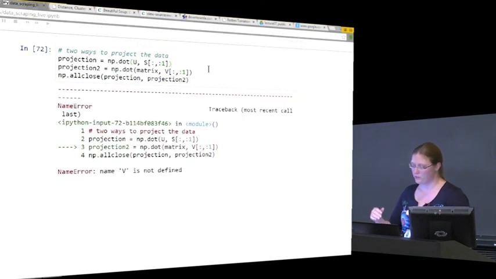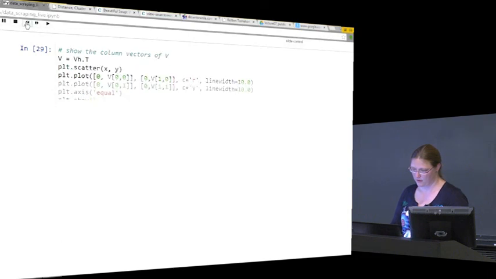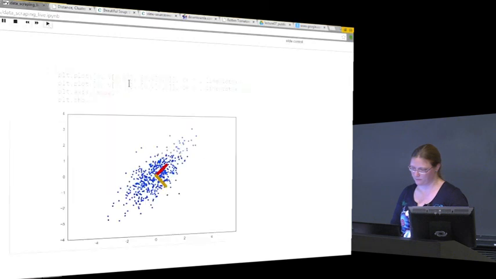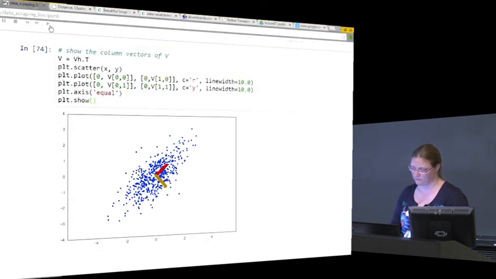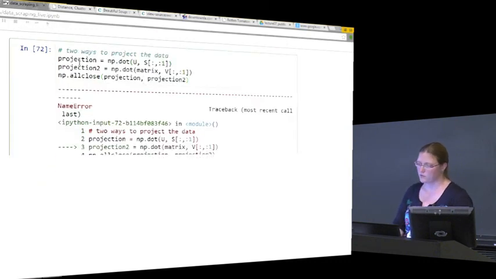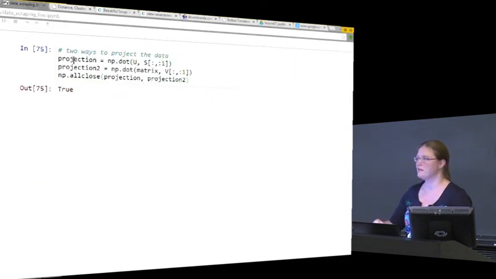So now we actually want to project that data down, and I needed to execute the cell before, and I didn't. So these are 2 ways to actually project the data down now. The data is living in just 2 dimensions, and we want to project it onto 1 dimension. There are 2 different ways you can do this, and you can see they're all close here. Projection, projection 2, it's giving the same result.